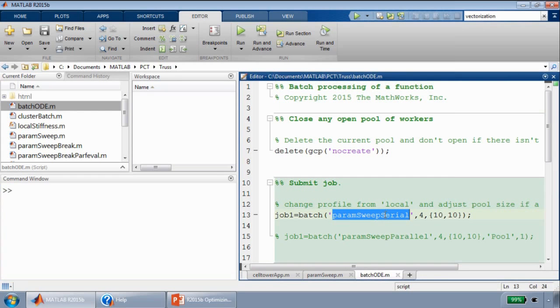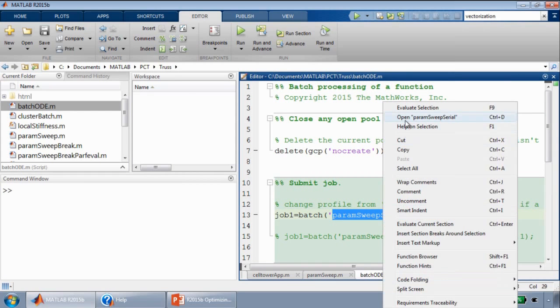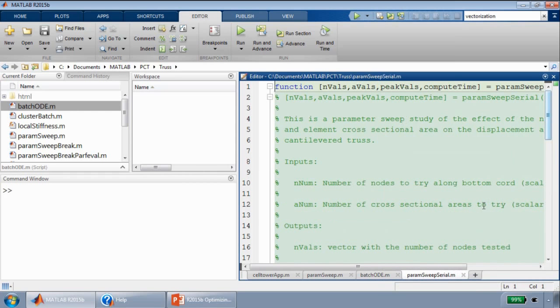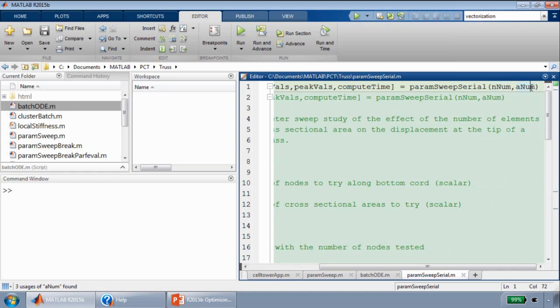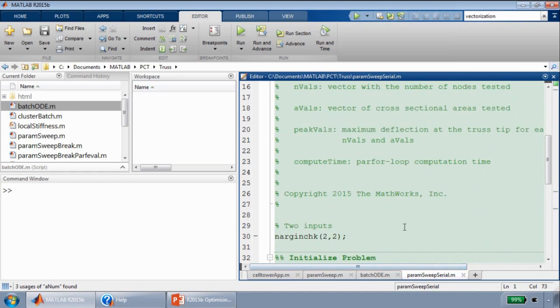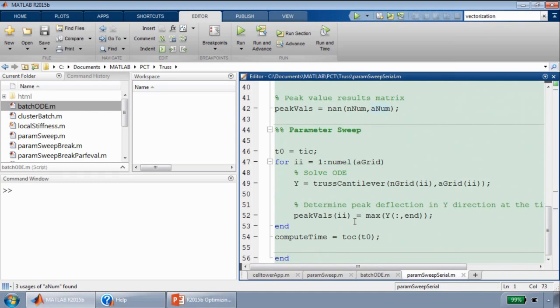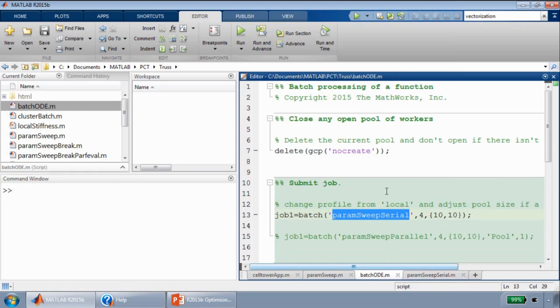So I have param sweep serial. Param sweep serial is a serial functional version of the script we just saw. So it takes in the number of elements and the number of cross-sectional areas, and then runs a regular serial for loop over the grid values. Now it's important to point out that there's nothing parallel about this function. It's just a regular function. There could be dependencies in here. We just want to offload the call to this function.